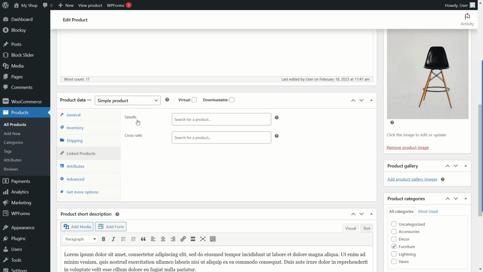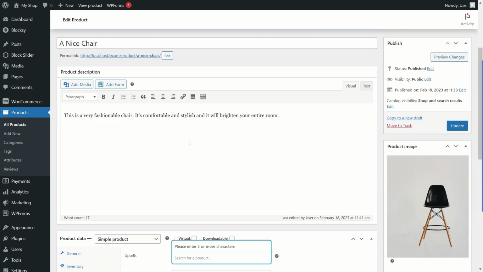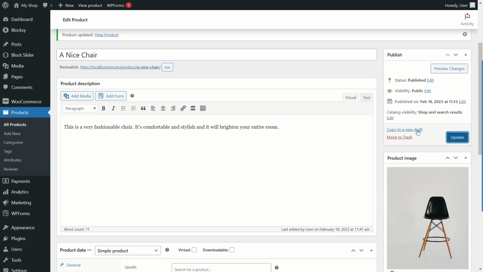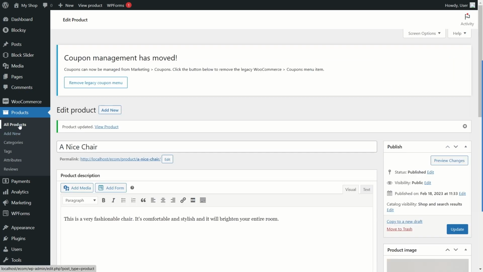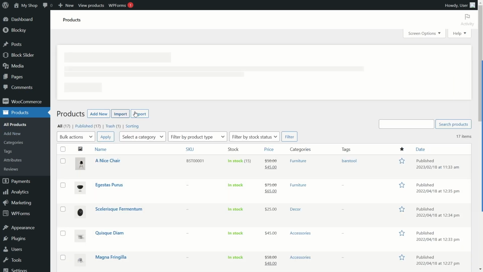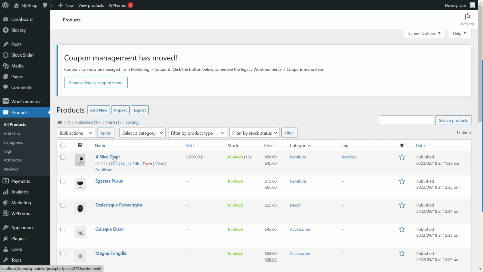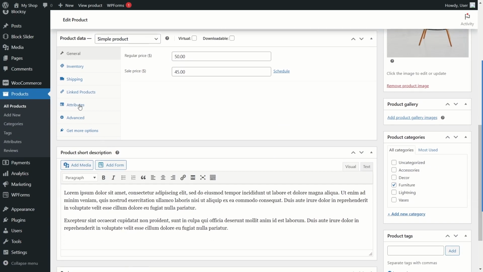Upsells are the products that you can suggest to a user which might be a bit better or more profitable than the currently selected product. Simply, you'll have to click on this box and enter the name of the product. So for example, if I click on update first, let me show you how this works. Let's take a look at all products. So if people want to buy this, I want to suggest this product to them. So I'm going to say its name is EGESTS. All right, let's go to edit. And then let's go to linked products.